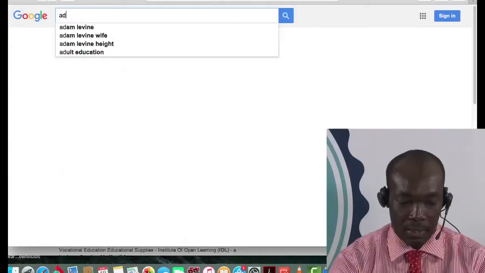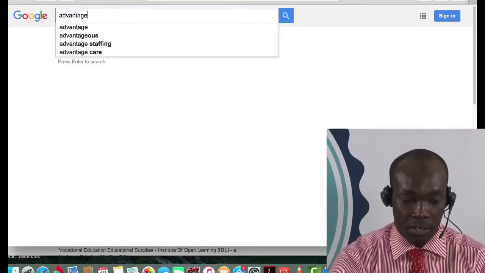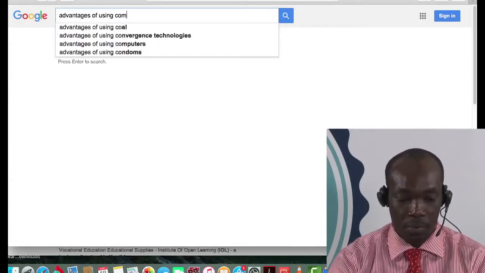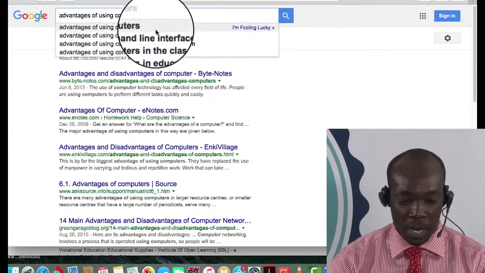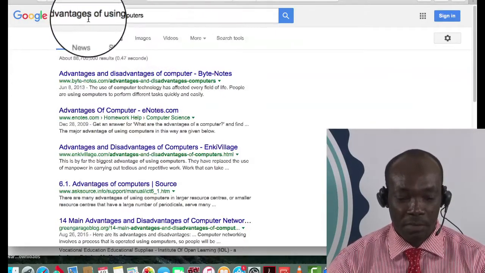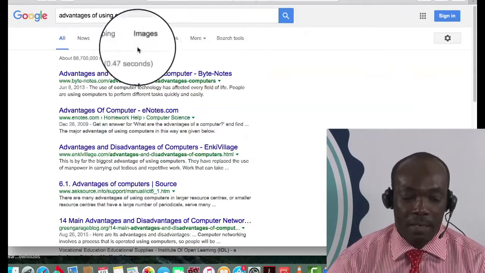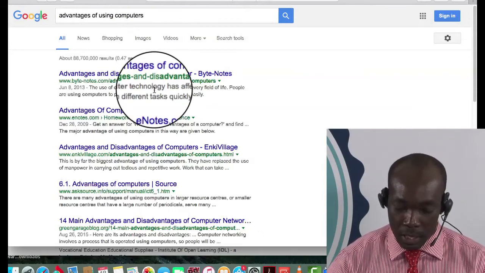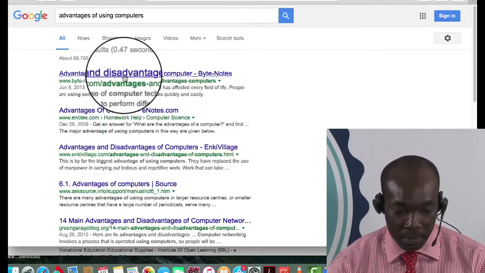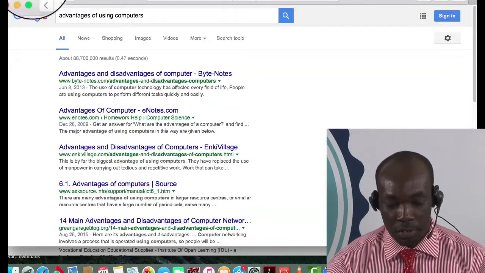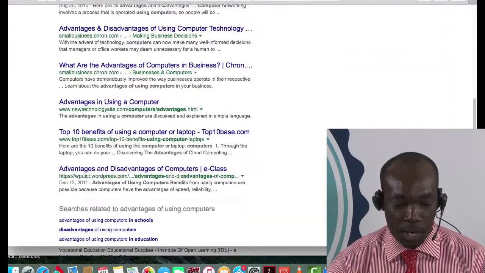Let's say I give you an assignment. I want you to search out what are the advantages of using computers. You can just type it in: advantages of using computers. Can you see? It brings a lot of them. Type whatever you're searching for in the search engine, and the internet will bring you a lot of related information. Can you see? A lot of related information will be displayed.